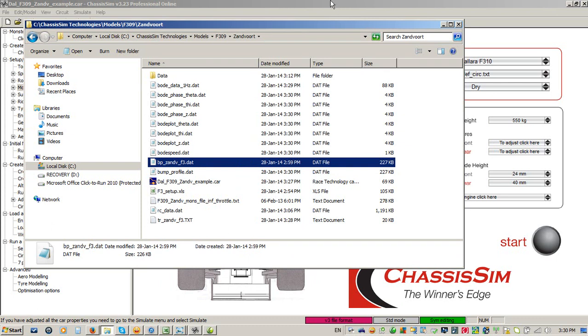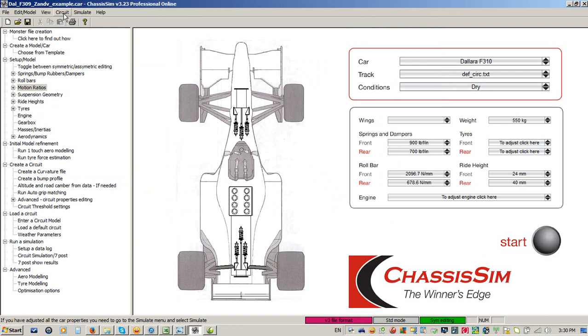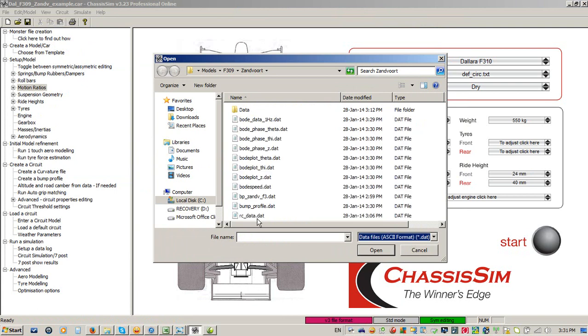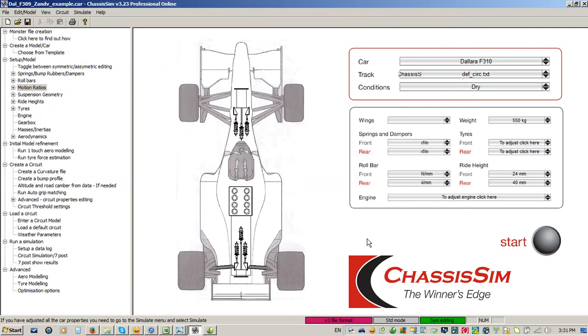Now what we do is go into circuit data, and we load in our curvature file, and we load in our bump profile. Now click on OK. We're now basically good to go. So depending on the data system you've got, whether it's Pi, Morelli, Bosch, etc., you set up a data log. Once you're done with that, you click on the Start button.